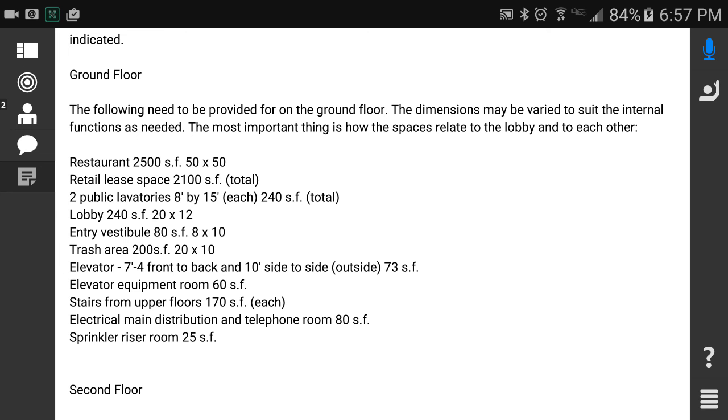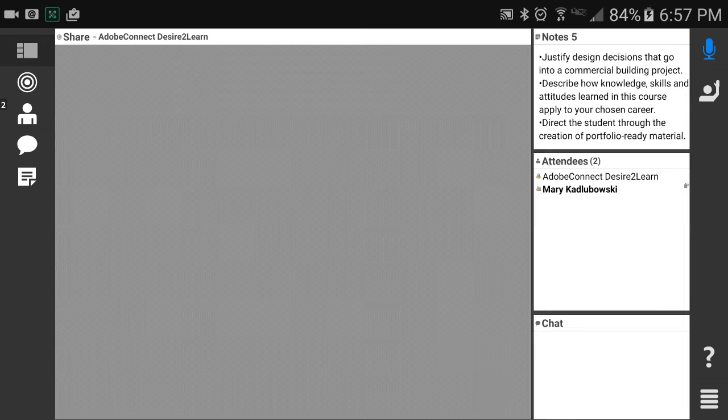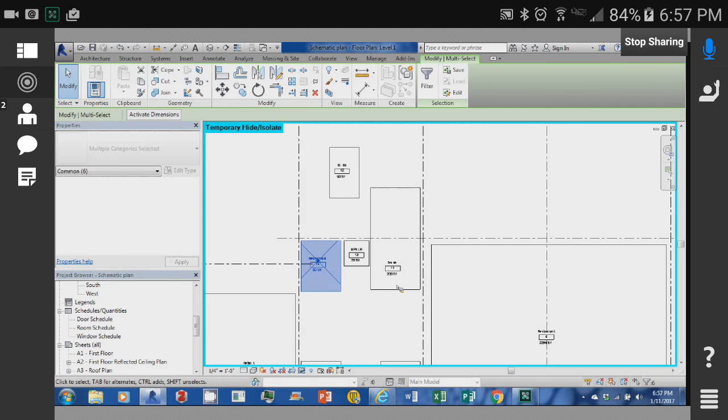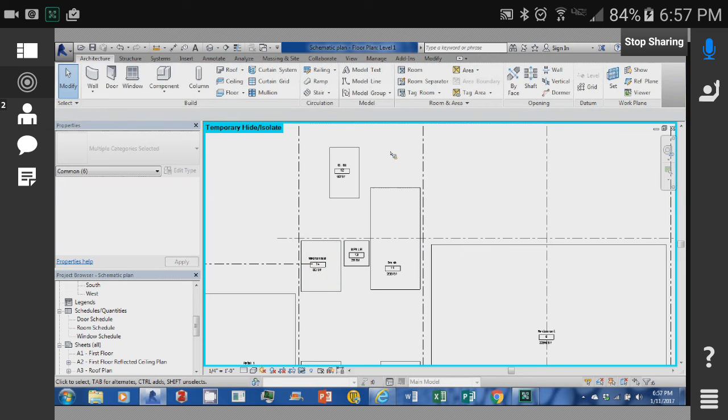I wonder if I can get my elevator room in there. Probably not. How big's my elevator? Oops. I did it again. Okay, so I've created a mechanical room. I've got a sprinkler room. I've got a trash area. I've got my elevator equipment room. What else do I need for the first floor?